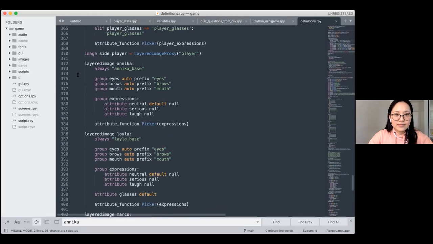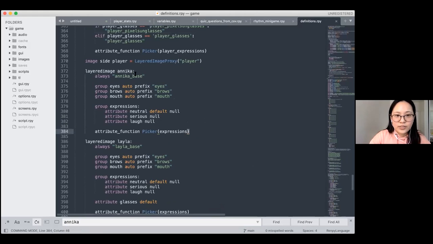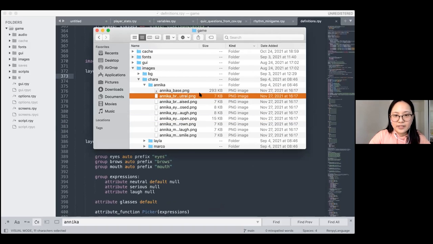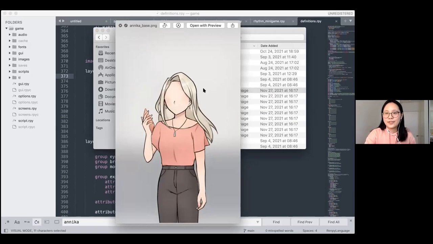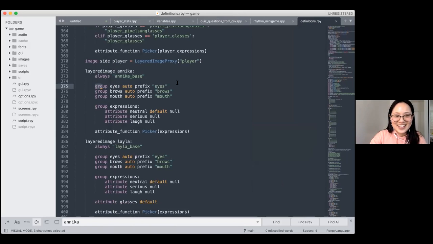That's cool. And then Annika, we are always using her base like this. If she has multiple sets of outfits, we can use different bases as well. So maybe in the future, she will wear a company branded t-shirt. And then the group, we have the eyes, the eyebrows, and the mouth. And we have the expressions.